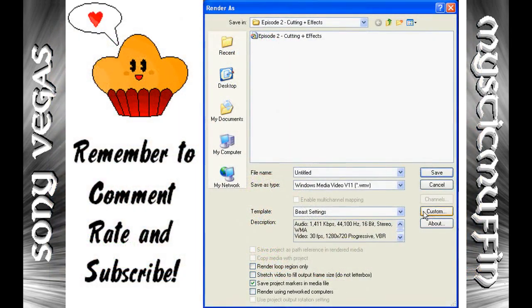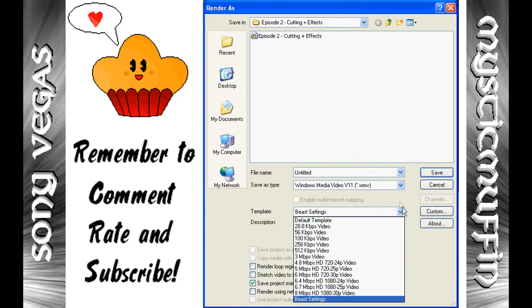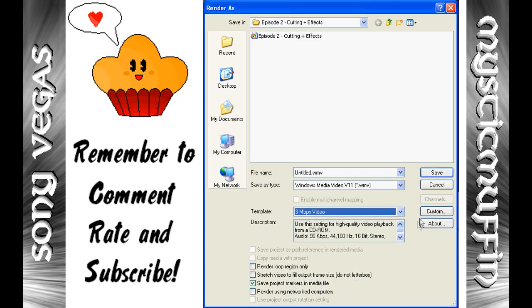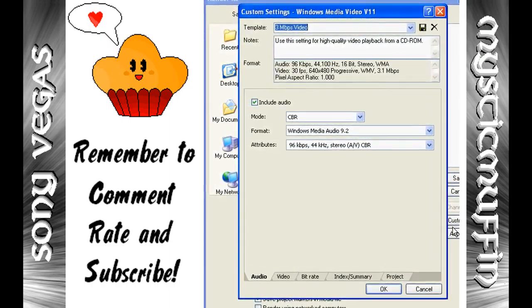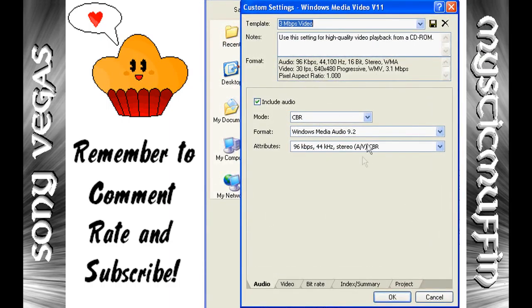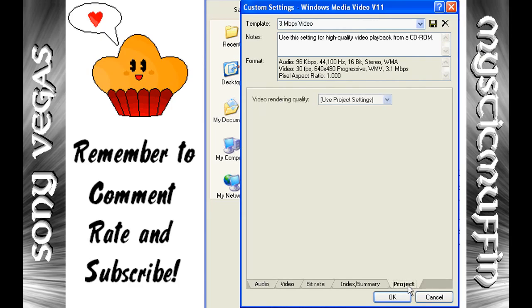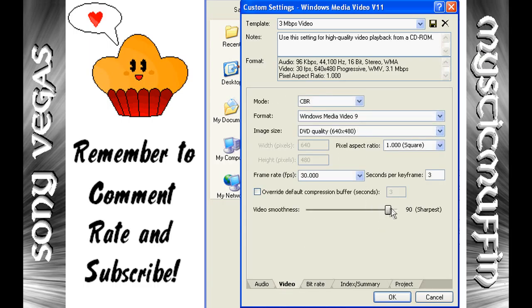Here is what we're talking about with rendering. You go on the templates and click on 3 Mbps video. Then go to custom. Keep the audio as it is, that's fine. Go to project and then go to video rendering quality and put it on best. Then go to video, put the smoothness up to 100.